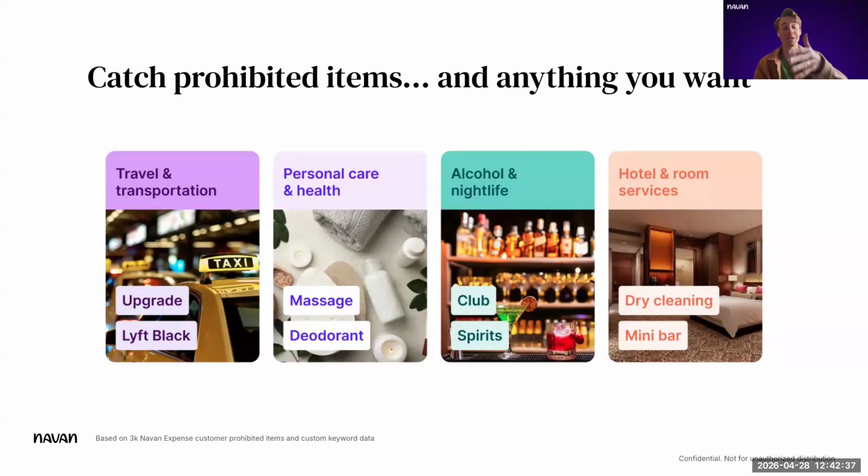These are some of the keywords that a lot of our customers have decided to flag: anything around upgrades or massages or maybe dry cleaning at a hotel that people want to flag. There's a lot of customization here that you can really set up front.